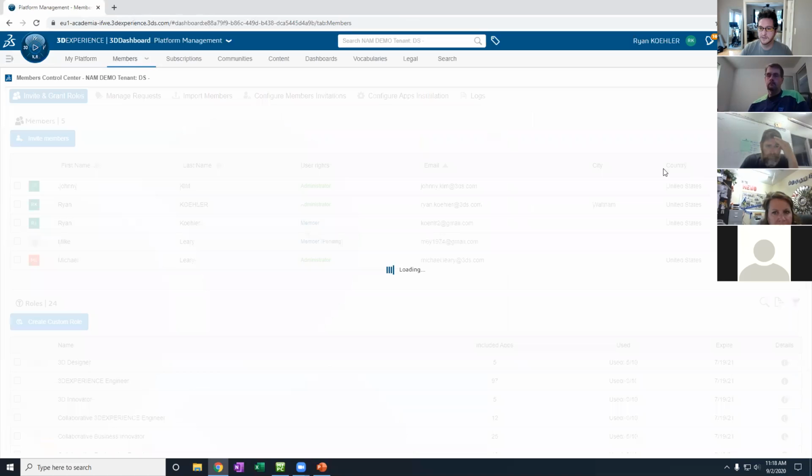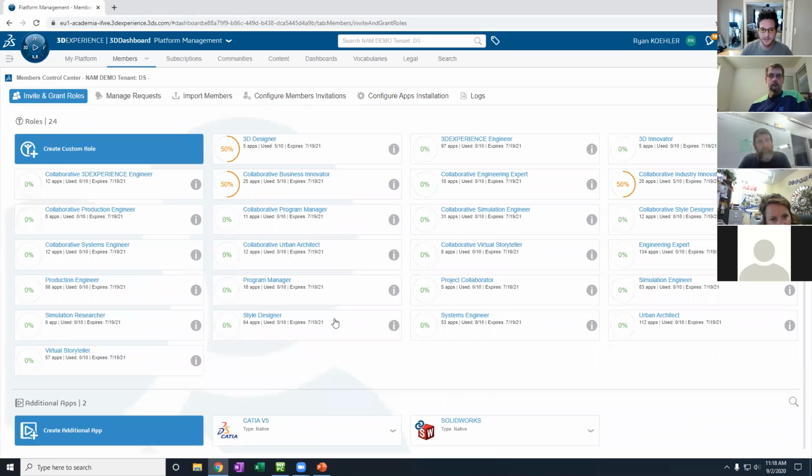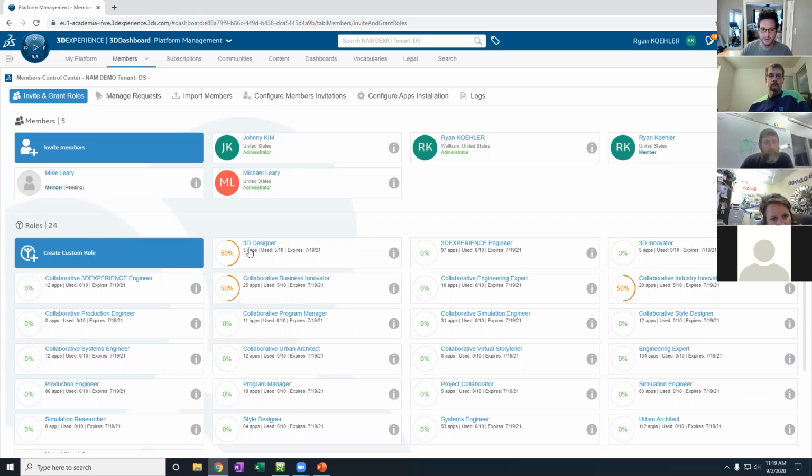Now for members, it's kind of cool. If I switch to view, you can see all the people that have been invited. I'm in here twice because I like to test stuff. So I have me as an administrator, but also as a member, so I can see what the students are doing. We have colleagues Johnny and Mike as well. And then we have the roles. Now you wouldn't see all these roles. We have access to everything, but you would see 3D designer, collaborative business innovator, and collaborative industry innovator.